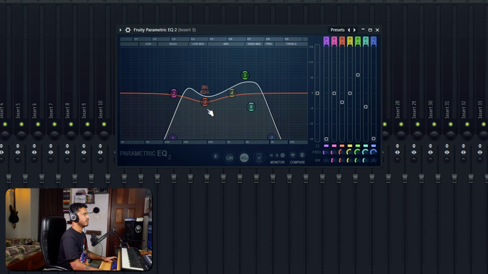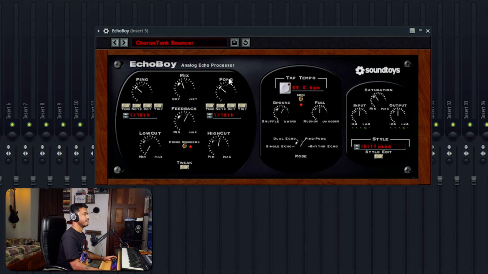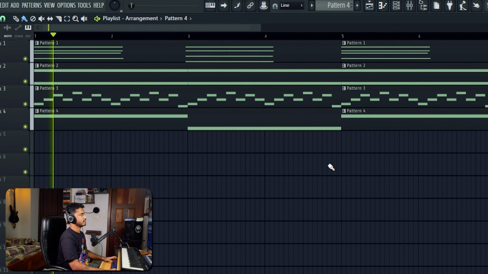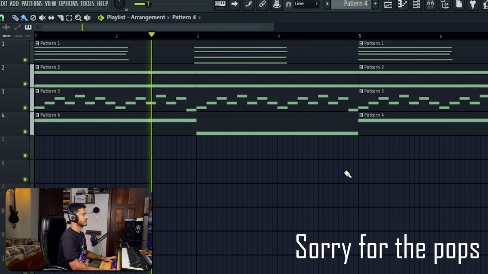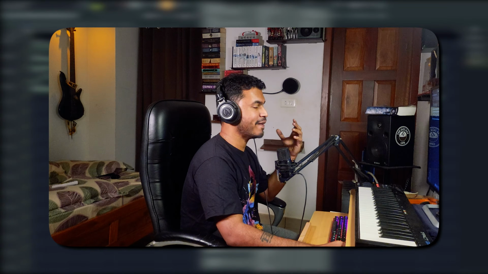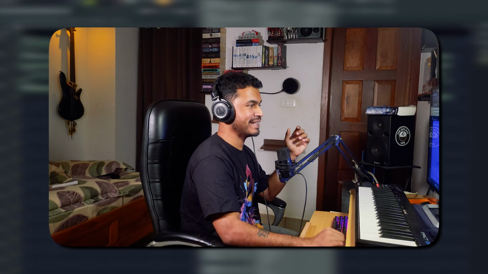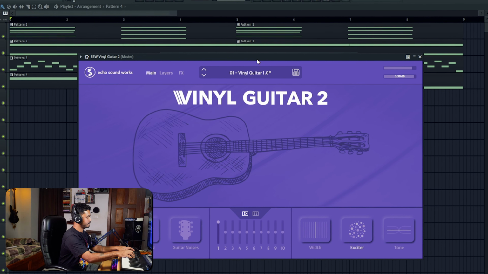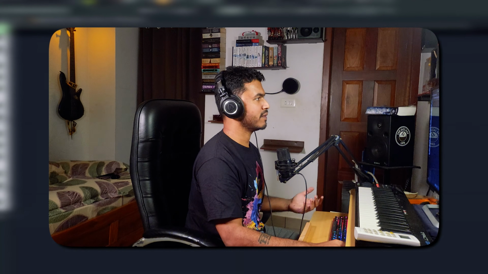I just have an EQ with this little shape and an Echo Boy, which is what's giving it that unique delay. Now I'm just gonna add a quick bass because it just sounds wrong without the bass. I'm very tempted to use an acoustic guitar because I love using an acoustic guitar where it isn't really necessary. This might be fun. I have the melody in mind, I'm just not sure about the sound.